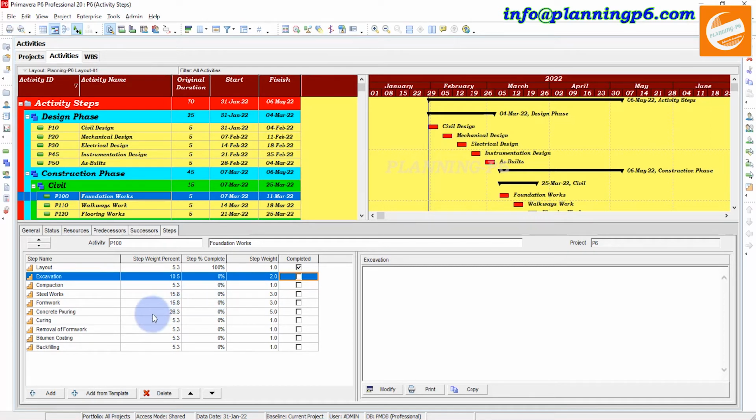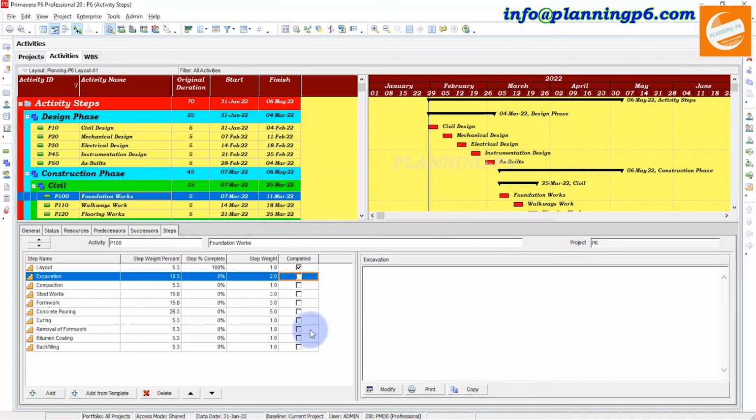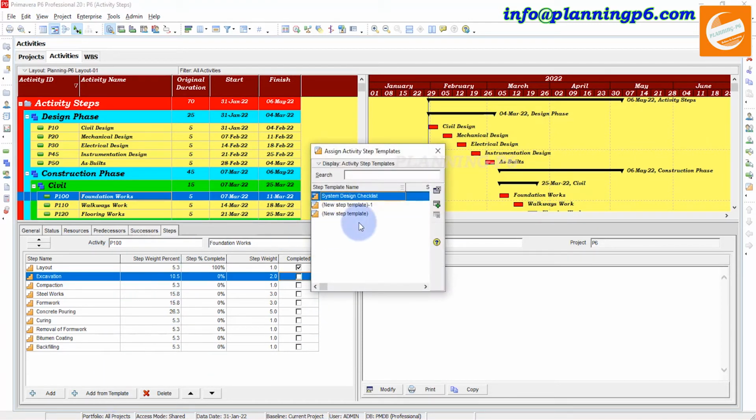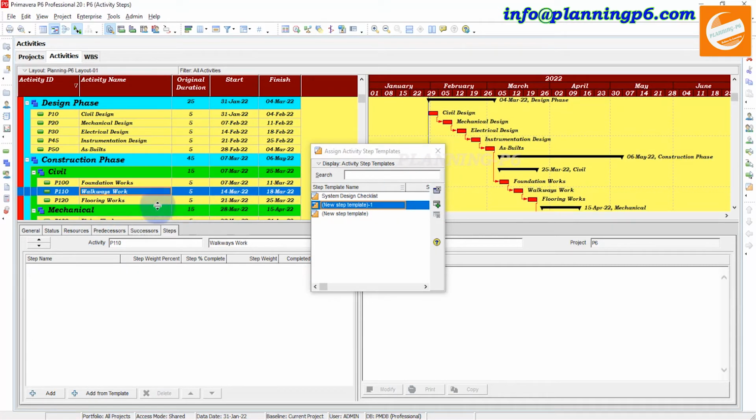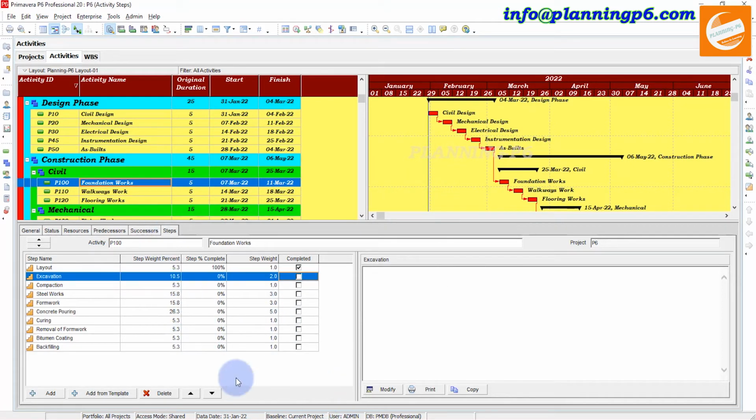for your specific activities, and the steps involved in your activity will be mentioned here. You can also create a template. If you want a new step, copy the user defined field, and it will be a new template. If we add it to any other activity, suppose we select excavation, that selected activity will become part of this template. From here you can also copy and paste the templates.